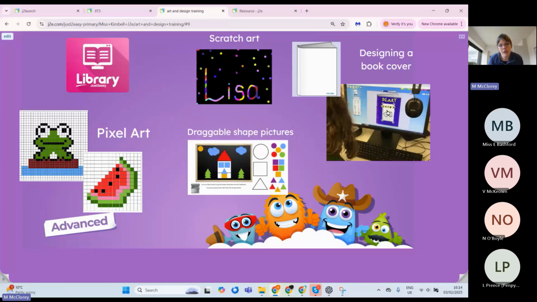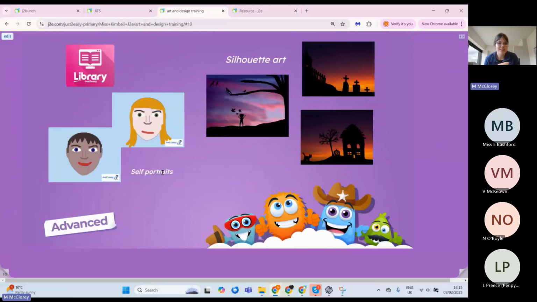Scratch art. So this is a black screen. They use the eraser tool, so it's much like, I mean, we had them back in the 80s. We used to use a metal pen to scratch it away. So this is a digital version of that. So just look for scratch art, and designing a book cover. So again, nice links into your literacy curriculum. They could design their own book or reflect on a book that they've read and design a cover for it.